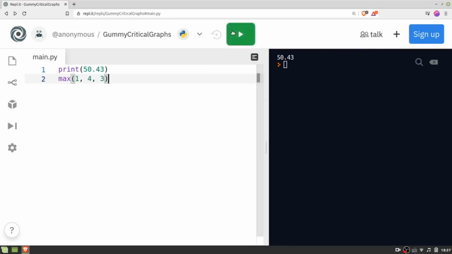All right, so if I go ahead and run this, what happens is it just prints out the first number here, but nothing prints out from max. Why is that? Well, max is not a function that prints things to the screen. Max is a function that, if you take a guess, hopefully you can figure out, it gets the biggest number from here. So it's going to give us 4 in this case.